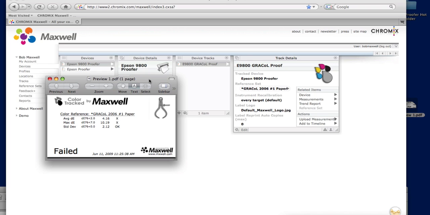You may have noticed that we didn't specify any of that kind of stuff in ColorShuttle. We didn't talk about what the color reference was. We didn't talk about what all the metrics were. We didn't do any of that stuff. It pulls all that down from Maxwell automatically, does the measurement, calculates the metrics, and here's the label that we'd get printed.